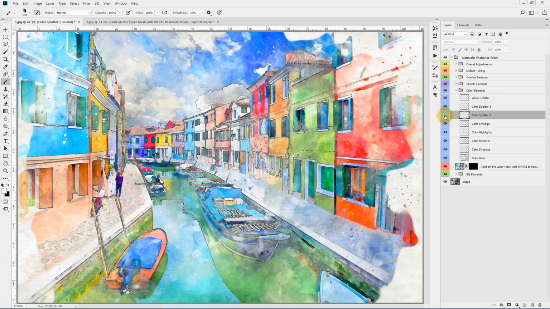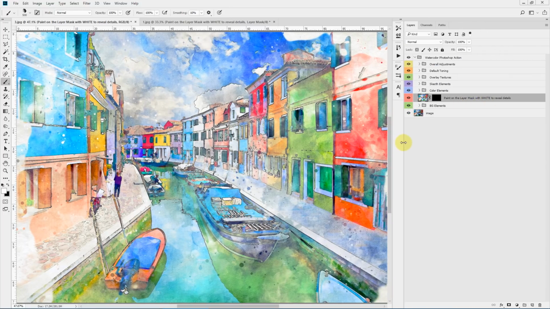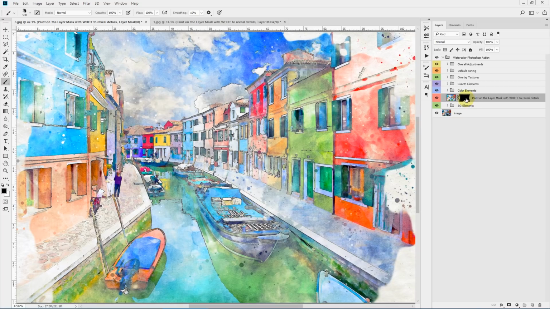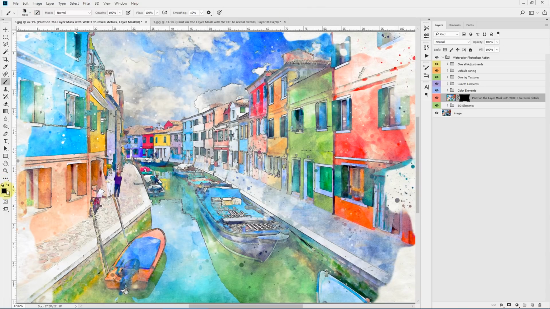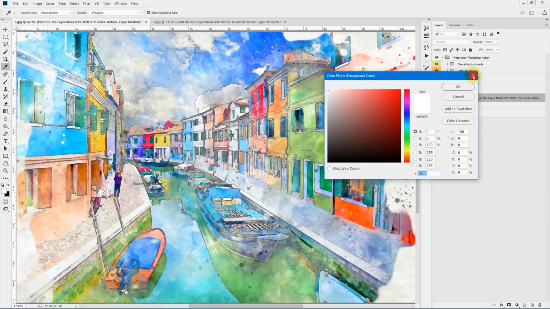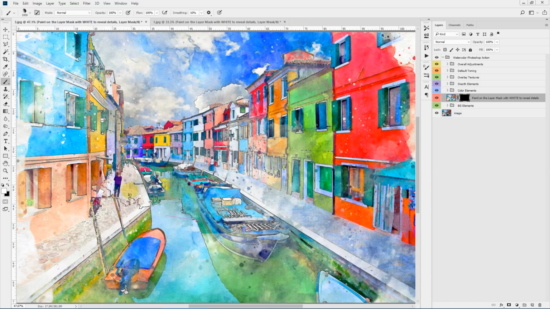Then we have color splatters and white splatter. Now it may happen that there are parts of the images which are hidden by the automatic process of the action and you want to show them. What you can do is paint on the layer mask with white of this layer to reveal the original details. So select the layer mask, make sure you are selecting the layer mask and not the original image. Take any of the brushes that come in the package, take color white, make sure your foreground color is white, and then start painting. As you can see, it will start revealing your original details at places where you feel that it has been lost.